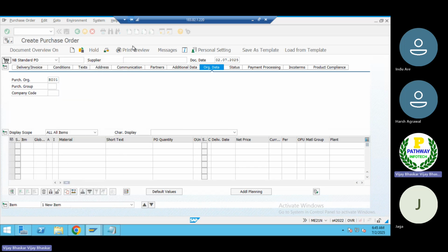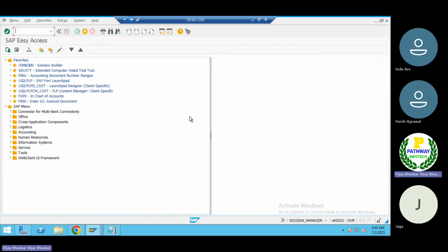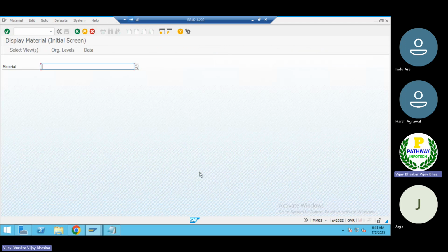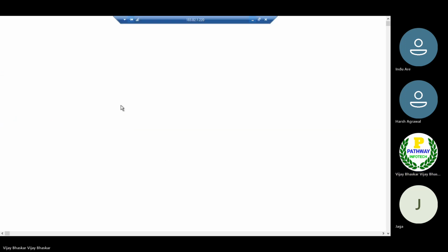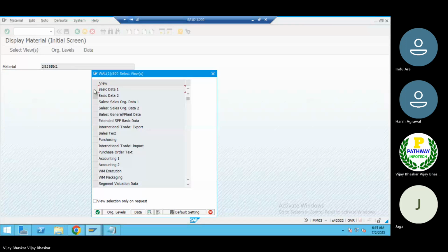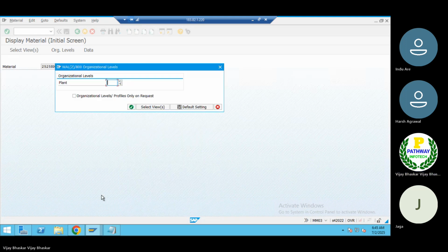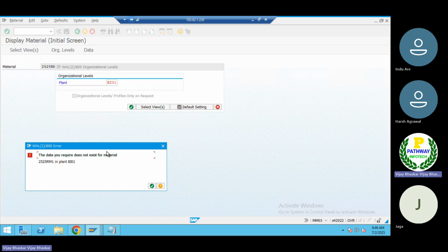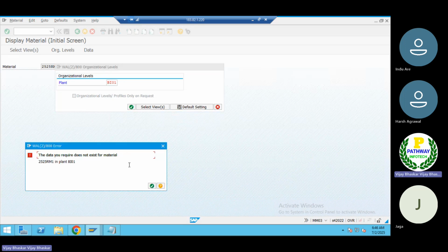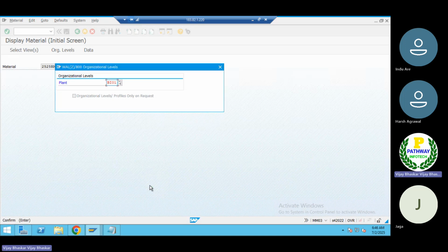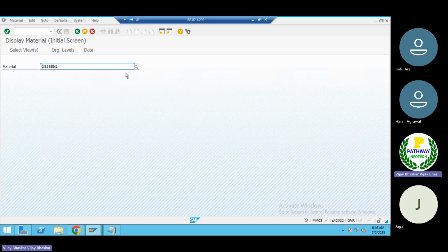We'll check in the material master, MM03, the material which we have created, because I don't remember what we have given. So we will come to know the basic data, then purchasing data. Plant 01. The data you require does not exist for material master plant. This is not there.